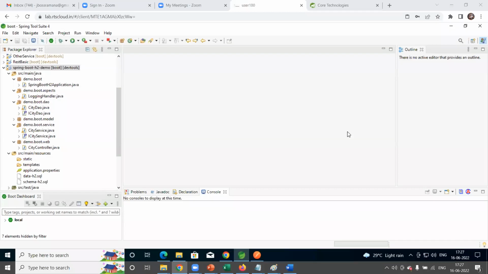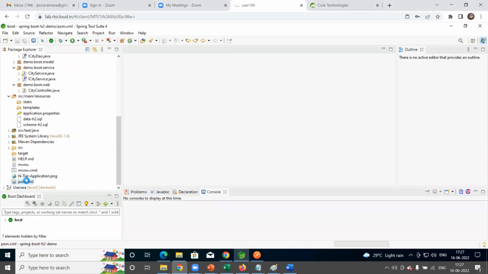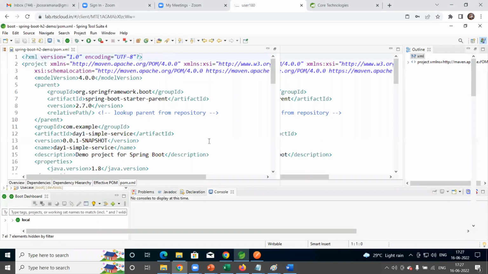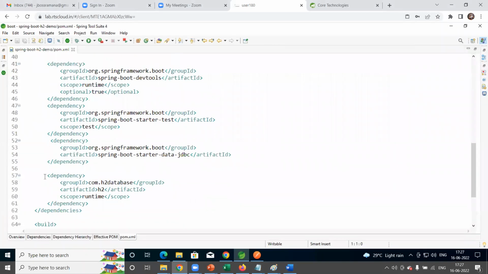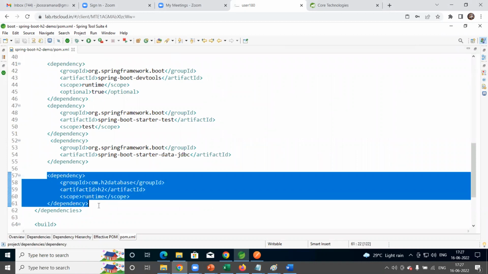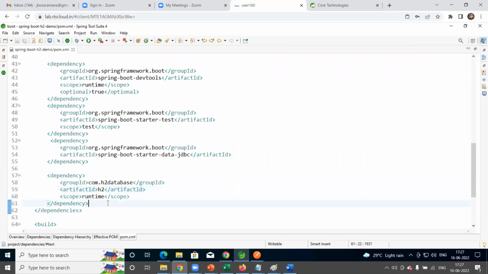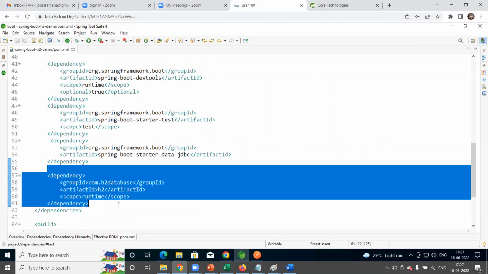Now let us see one RESTful service example, which includes the database. We are going to use the H2 database. So if you look at the pom.xml file here, what are the dependencies? If you are using the hypersonic database, just add the hypersonic dependency, H2. Similarly, if you are using MySQL or Oracle, then you can add those dependencies. That is a driver actually.